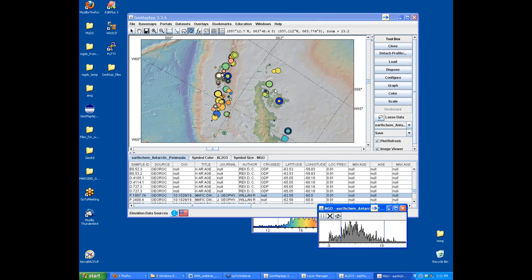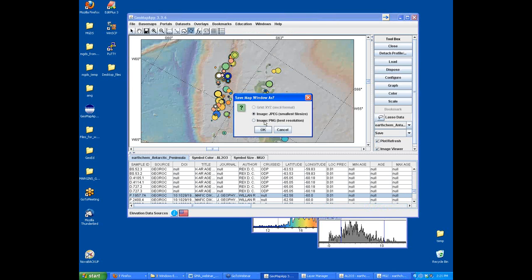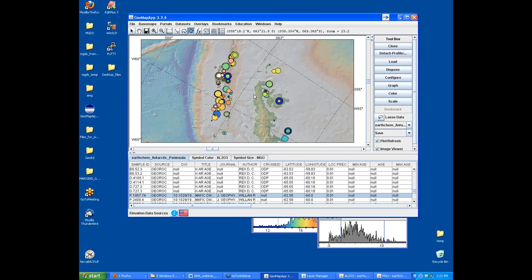So now we have the geochemical data plotted on the map, colored by alumina, scaled by MgO. If we wish to generate an image of this map, we can go to the File, Save Map window, and there we see the options to save that particular image. We can also create a legend for the colored symbols here.